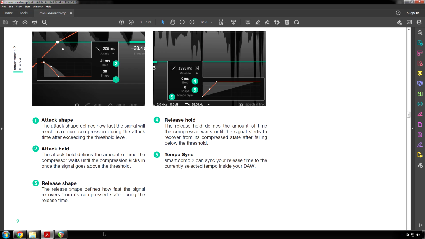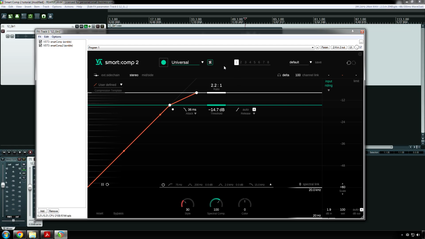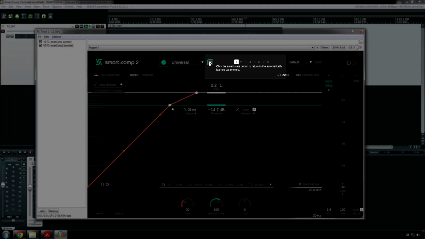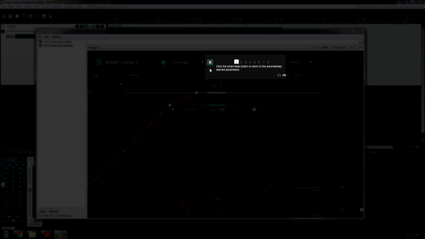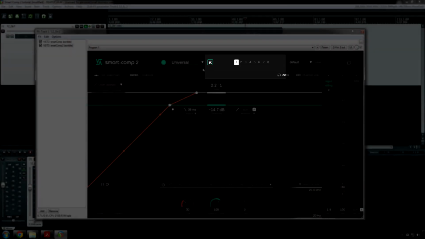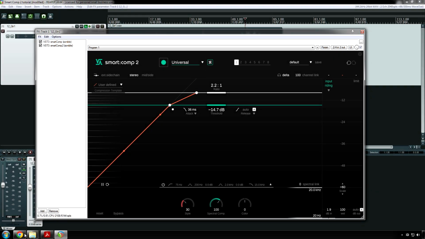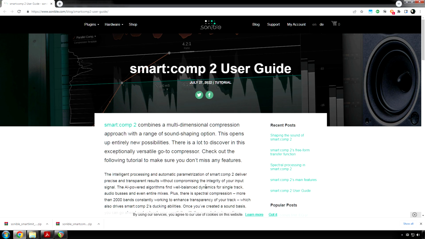Okay. Oh, if you're wondering what button I pressed, it's the Smart State button, which returns the settings to the default that smartComp figured out when you first click the Learn button.